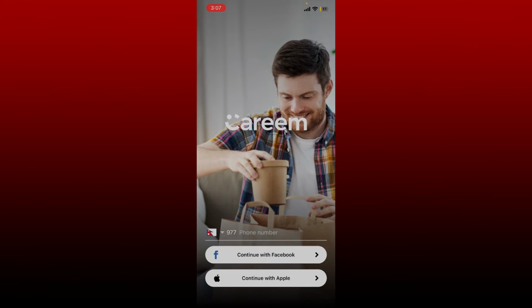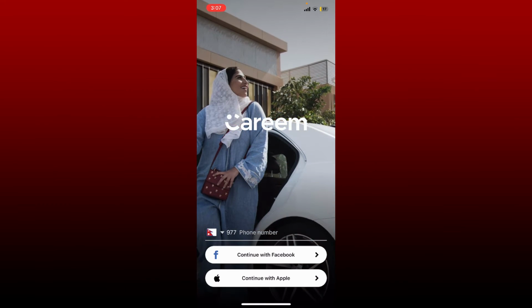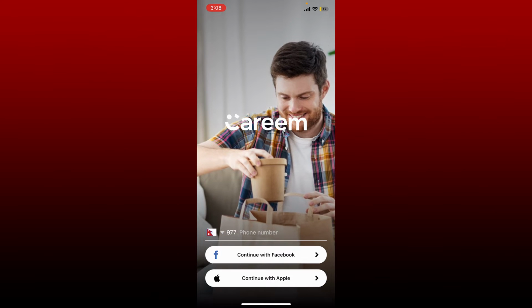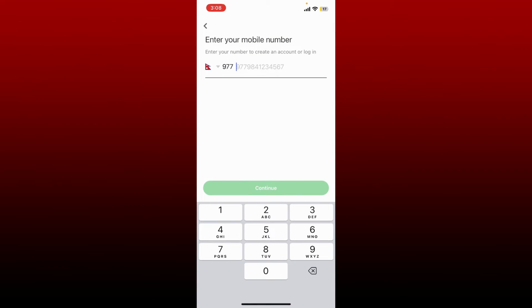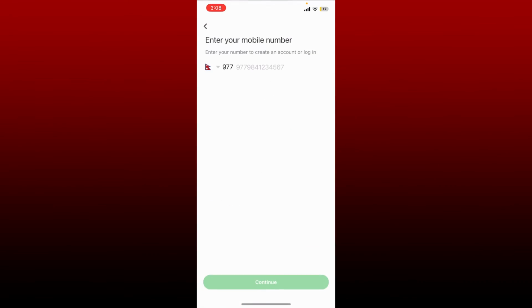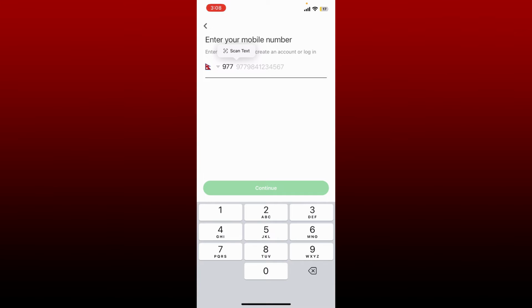Allow necessary permission for the application, and from the first interface, you need to type in your mobile number in the text box. Select your country by tapping on the drop-down and enter your phone number. Tap on the box where it says phone number and select your country code. Type in your mobile number that is registered with Careem account. After you type in your phone number, tap continue.